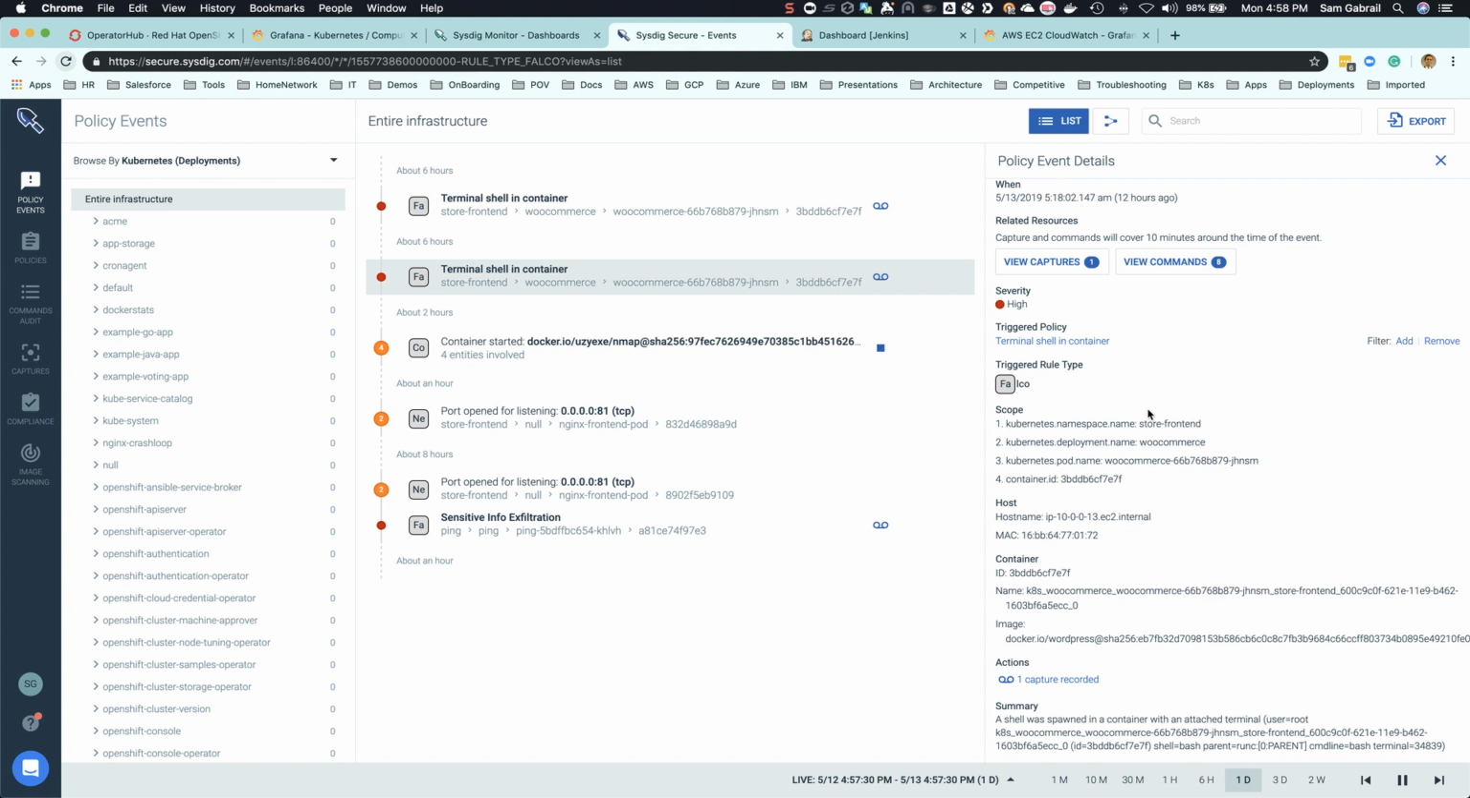So if this happens in production, you should kill the container and move on and respawn a new one if you need to. But here we give you the actual scope. So this happened in the store front-end namespace for this particular deployment called WooCommerce. This particular pod, here's the container ID, on which host, a brief summary of what actually happened. Somebody did a shell in a container with user root.